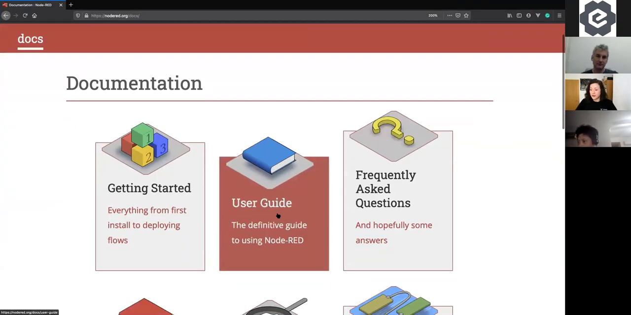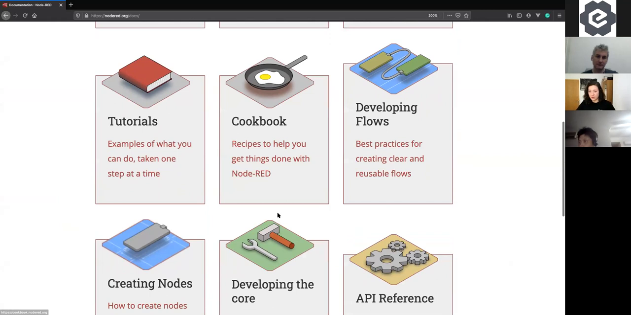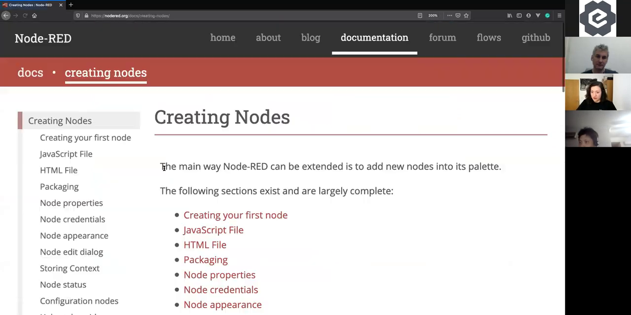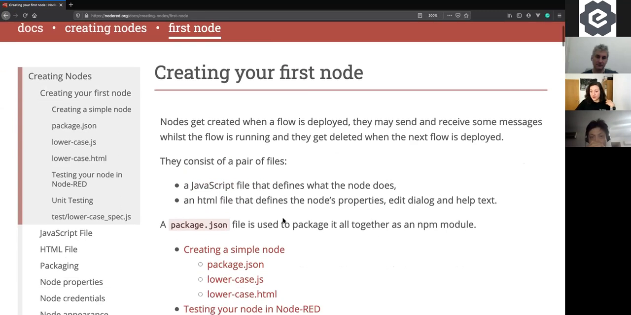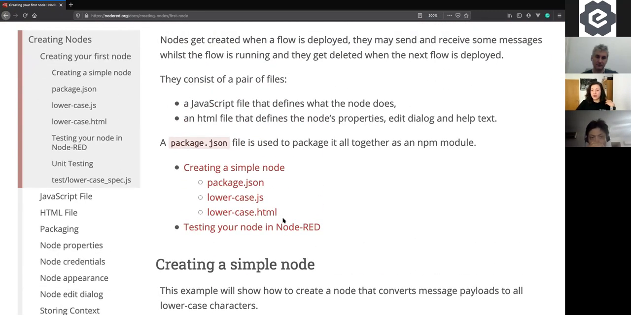So back to documentation. I find myself coming here quite often. And the creating nodes guide is actually a really good one. You can just go to create your first node, and you will need a package.json, a JavaScript file, and an HTML file to build one node. You could use the same JavaScript and HTML file for more nodes, but one certain node needs to have one JS file and one HTML.